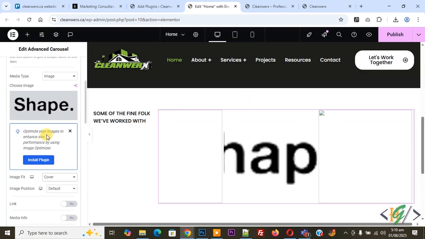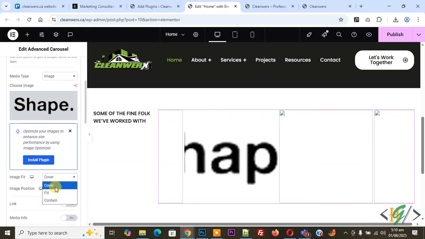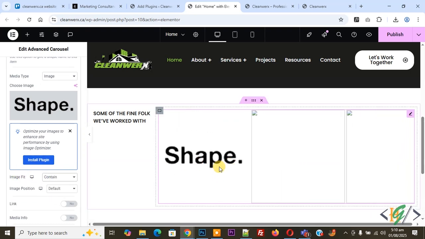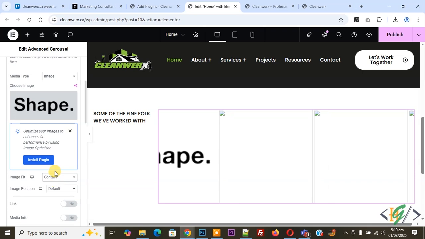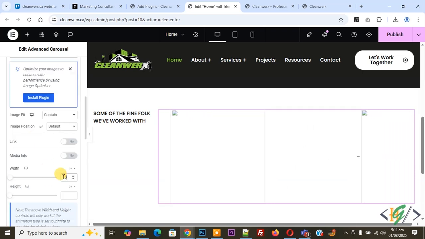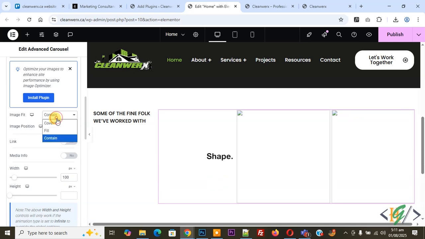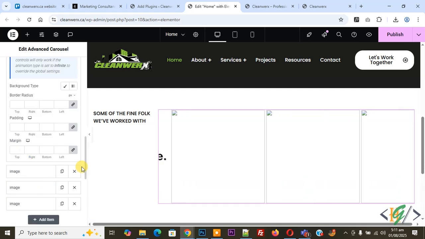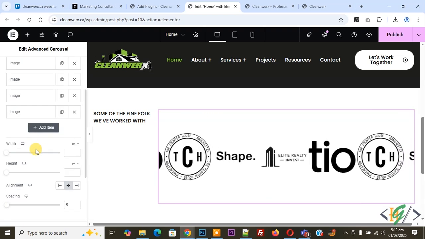Now we select image fit: cover, fill, contain. So we select contain. You can choose according to requirement, or if you want you can set the width. Now you see 100 pixel. Set center, and then you see background type, border radius, padding, margin. So you can set them according to requirement. So we are going to add more images.